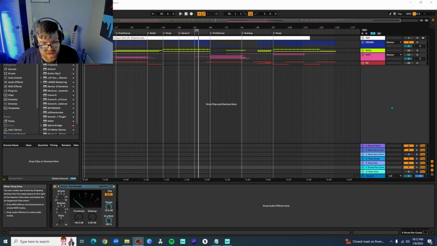So you can hear it adds a little thickness to our drums and makes them sound more full, take up more space, and be more forward in our mix.